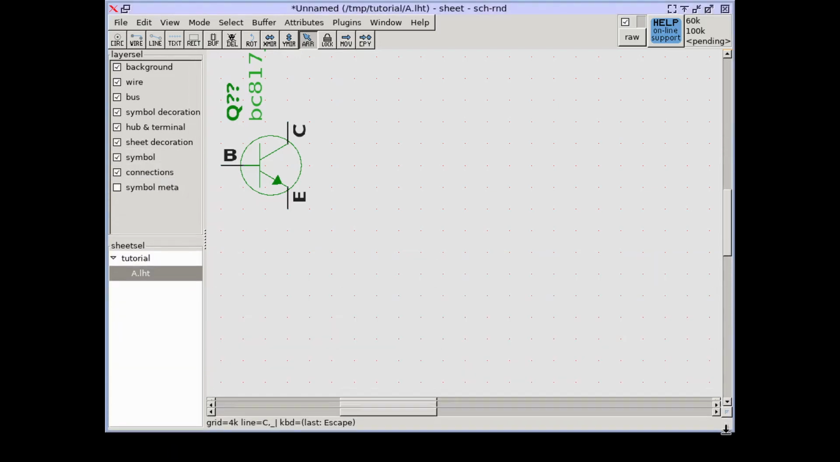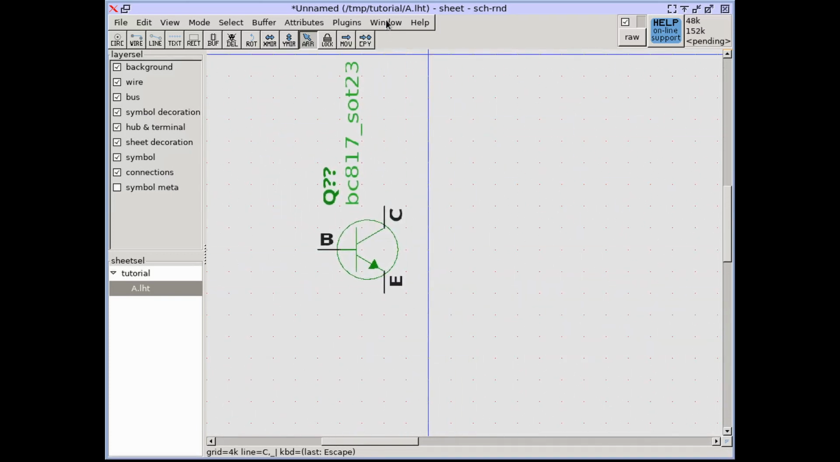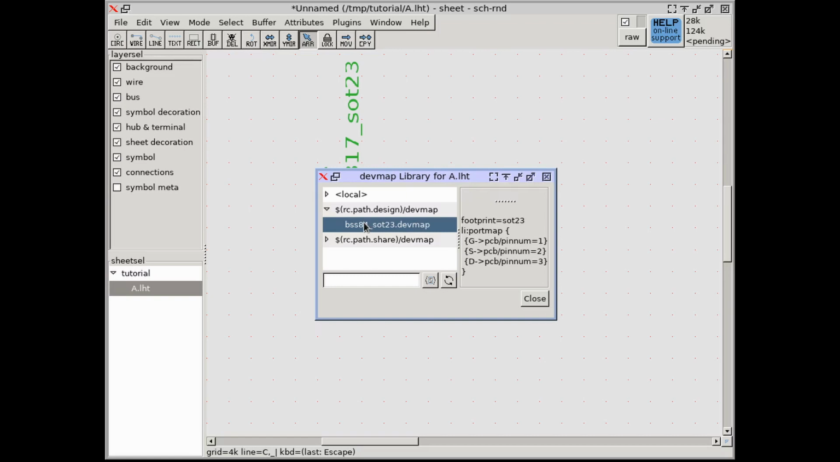This can be seen in sch-rnd. Open the Devmap library window and navigate to the Devmap library prefixed by the design's path. At the moment it lists only the BSS84 Devmap that existed at the time we started sch-rnd.